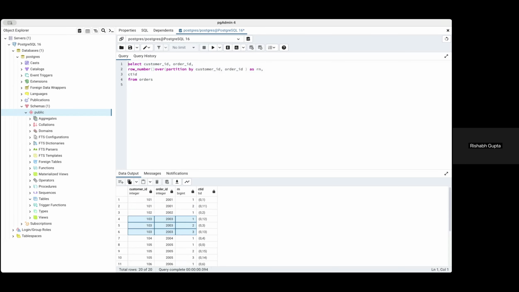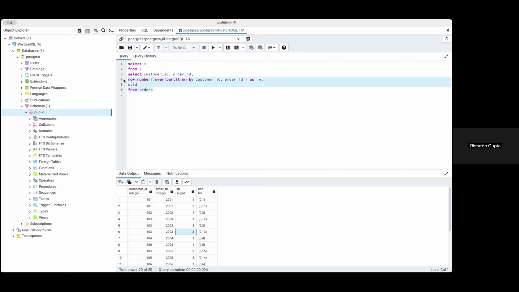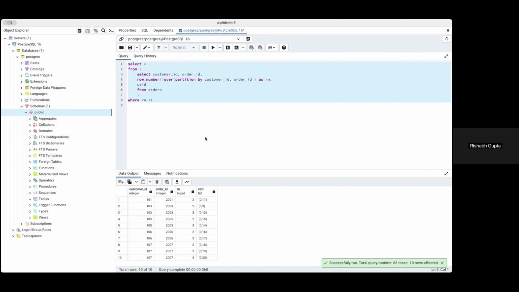So now I have to delete. Which rows do I have to delete? Where Rn is greater than 1. Correct. Select star from the query where Rn greater than 1. So you will get those records which are the duplicate records, and I have to remove these records from the table.